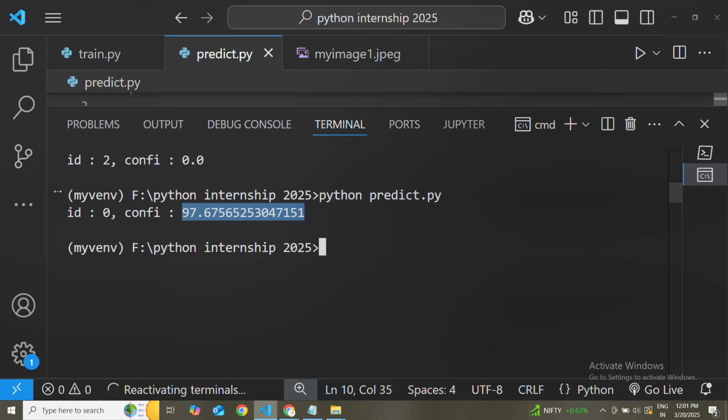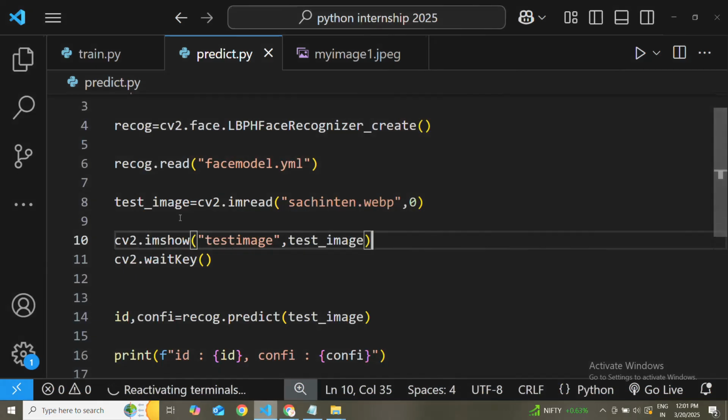Though it is saying ID is 0, we need to analyze the confidence value. If confidence is more, it means this is an unknown person. When confidence is less, like around 28, the optimal value is 30. If the confidence is less than 30, we should accept the result. If confidence is more than 30, we should reject the result and call it an unknown person. Okay, so in this way, this algorithm makes a recognition. Did you understand the concept?